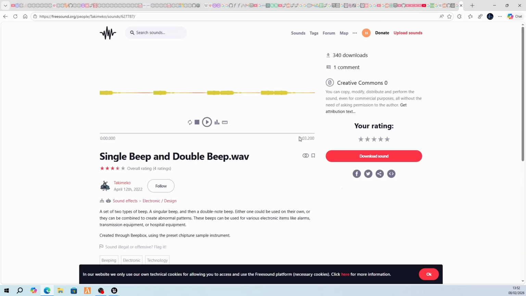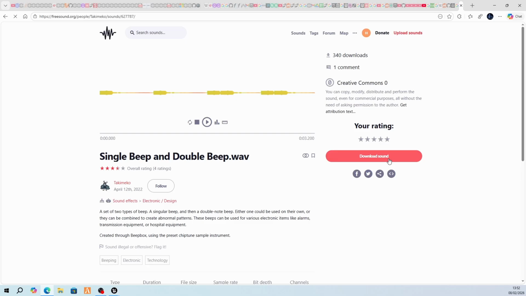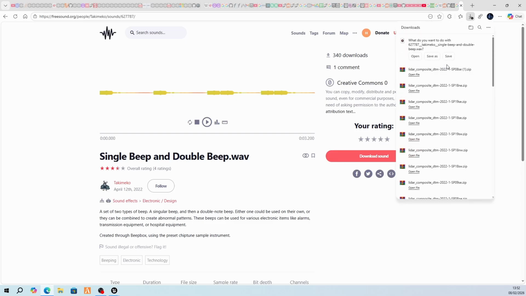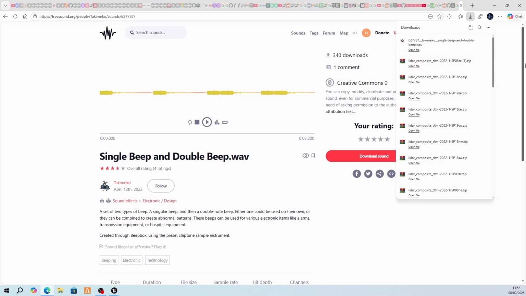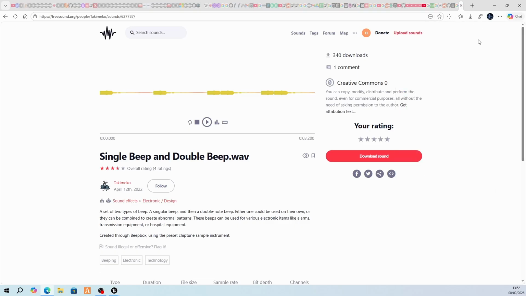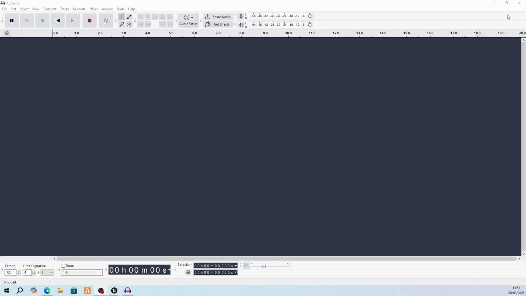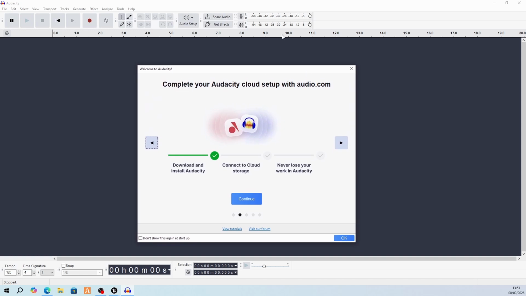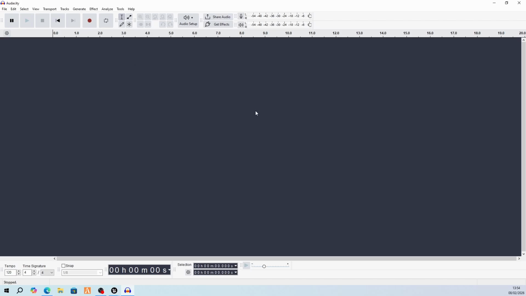So I'm going to click on this one and download the sound, and save it. It's going to be a WAV file, so I'll save that down. There we go, saved. Then I want to load up Audacity, and there we go. I had to pause for a second, it did an update. I'm just going to click don't show this, then click OK, and there's Audacity.